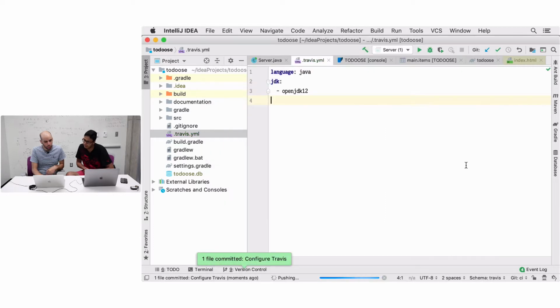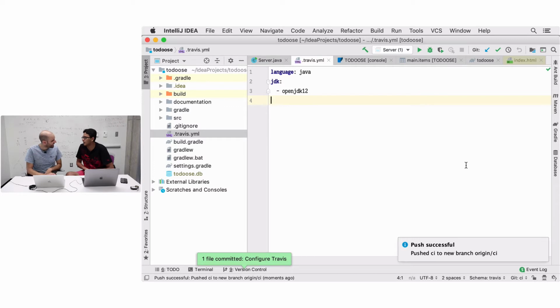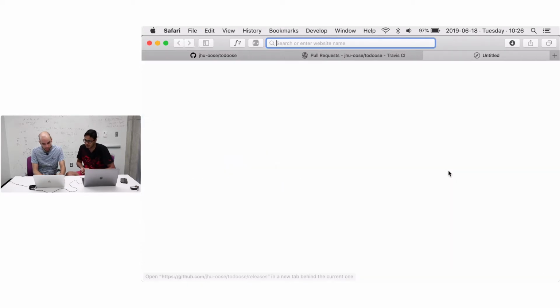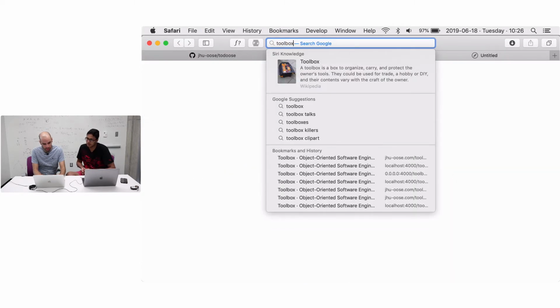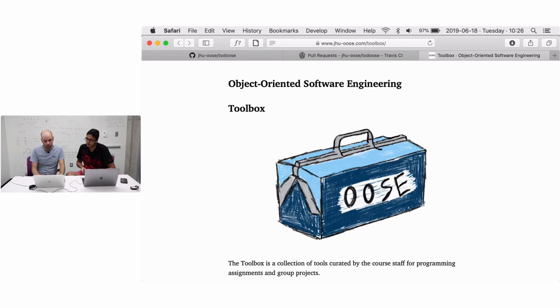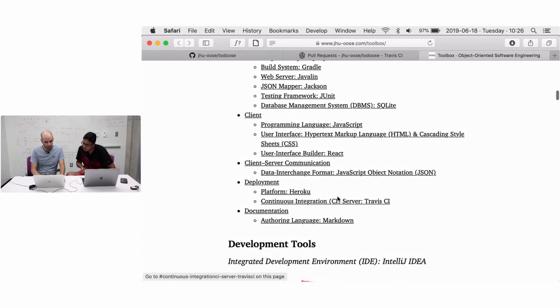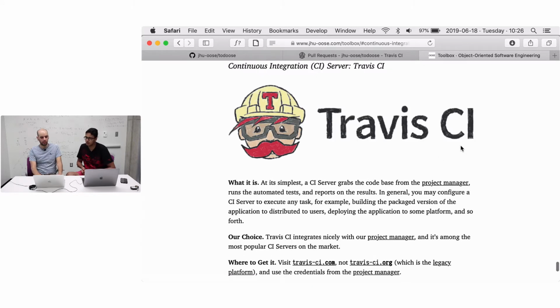Yep. What did I just do? I have no clue. So what I just did is I created this file that configures this tool called Travis. Travis or Travis CI is in the toolbox. Let's go to the toolbox. Is it in my history? Yes. In the toolbox, we have this tool called Travis CI for continuous integration. Yep, that's what we want to look at.